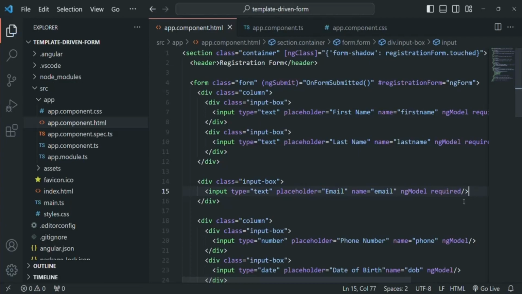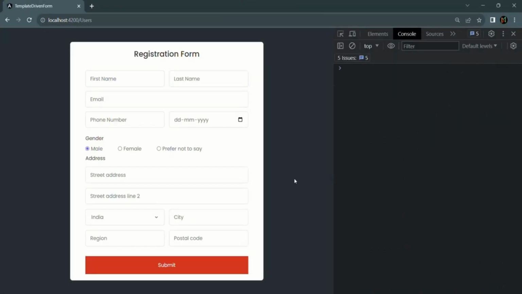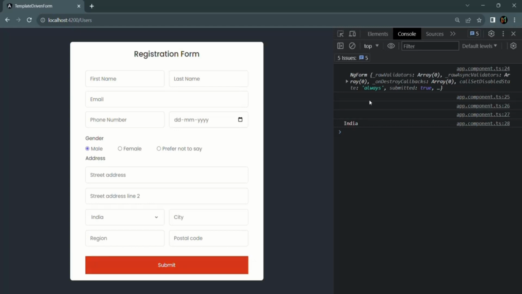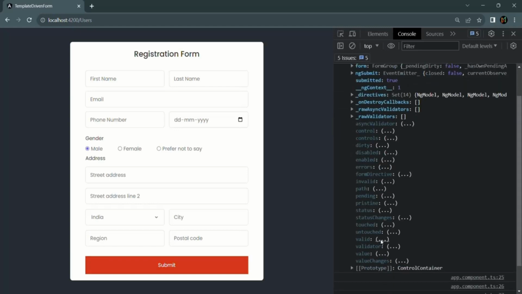Now let's save the changes. Let's go to the web page. Let me clear everything. And if I don't enter anything inside this first name, last name and email, and I click on the submit button, let's expand this ngForm object. Now you will notice here the valid is set to false because now this form is not valid. And why is it not valid? Because on this first name, last name and email, we have added a validator called required, which makes these three controls required fields.